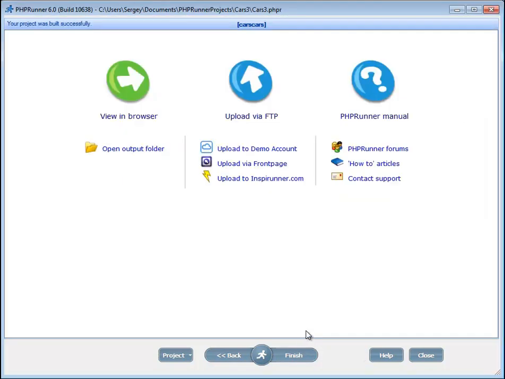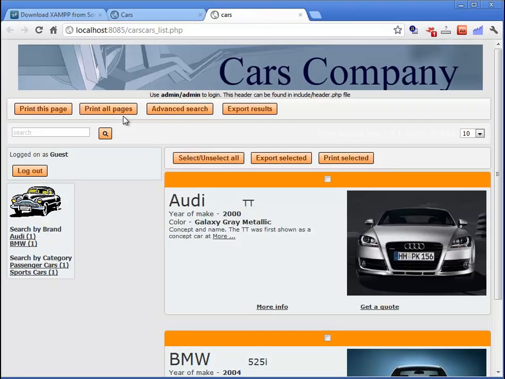Now let's just build the project and see what we have. So now I can preview my application in the browser, and as you can see, everything works. We have our cars template. Now, let's take a look at the URL of the application. By default, PHPRunner uses built-in browser, which works on the ports 8085, 8086, and so forth. However, this URL works only when you have PHPRunner open. So if you close the software, this URL will no longer be valid. So what do we do if we want to use our application when the PHPRunner software is closed?